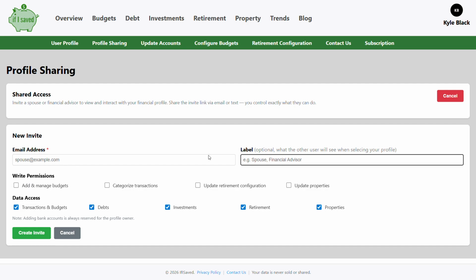You have the ability to give them permissions to do things on that page and see things. So it's up to you what you want them to see and what you want them to be able to do. All the bank accounts being added has to be done by the primary account, though. That's just a way for us to maintain data integrity.